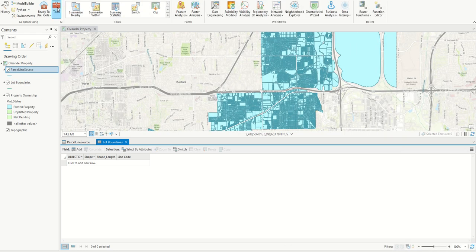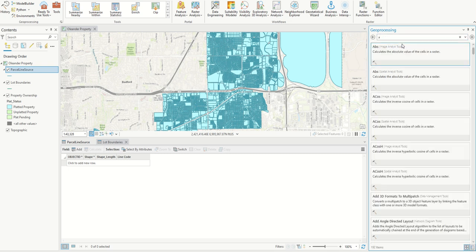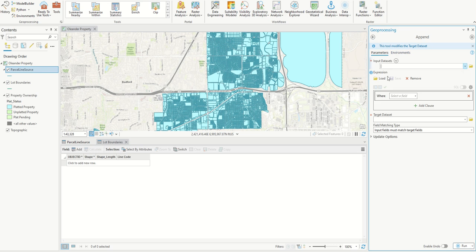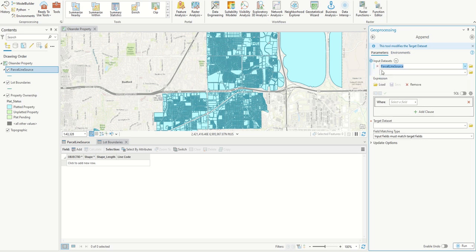So the tutorial has you go to use the append tool. We'll open that up. The input data set here is going to be parcel line source. So we're taking the features from parcel line source, and we're going to put it in, the target data set should be lot boundaries, but we're going to get it bit by bit.